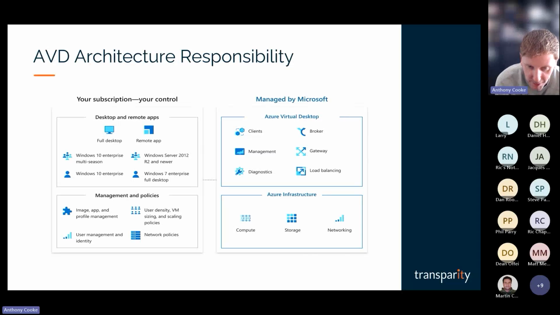This image does a better job than any to show that, in the way that there are no load balancing or gateways or connection brokers or licensing to deal with, other than to buy the licenses. That's all managed by Microsoft on the right-hand side. What you would need to manage, or if you're working with a partner to manage or even build this, is session hosts, virtual machines.